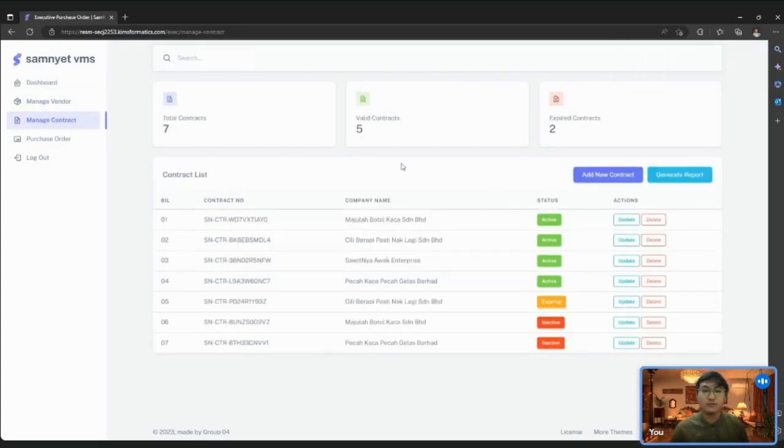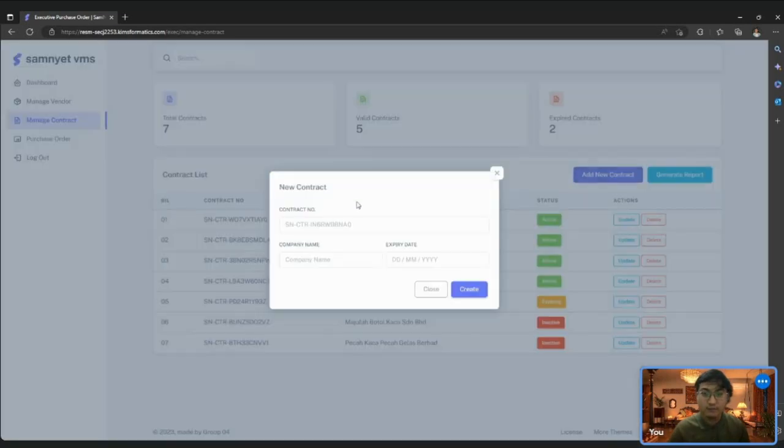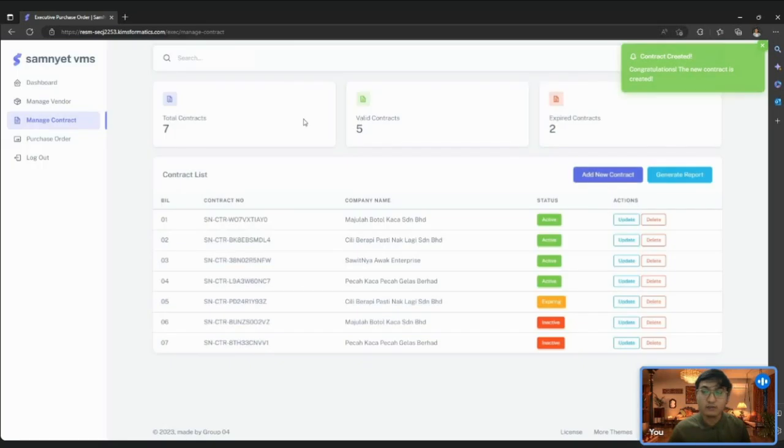For the managed contract, it is able to add a new contract. So the contract name and everything. Then create, and it shows congratulations, the new contract is being created. And also the same as the managed vendors, it shows the total contracts, valid contracts, and also expired contracts. And it is also able to manage them.